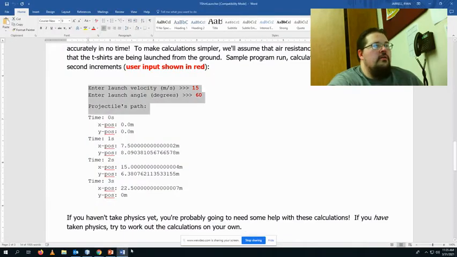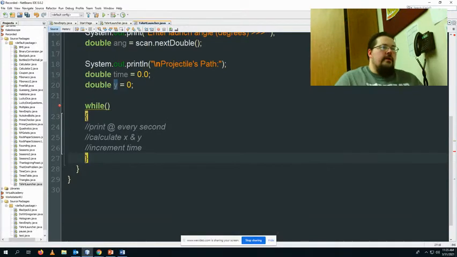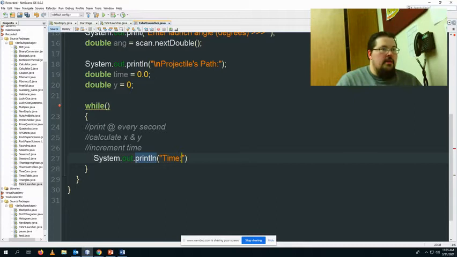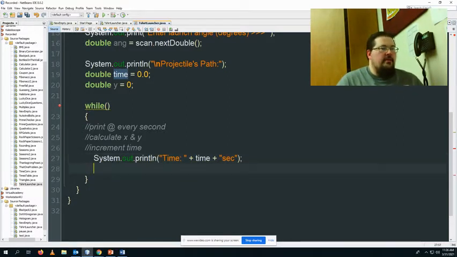Look back at our values. We've got all that. So we need to label time, print it out. Then we need to print our x and y positions. Okay, so system.out.print time, and I include whatever time is, and then I put seconds. Okay, that will take care of that.